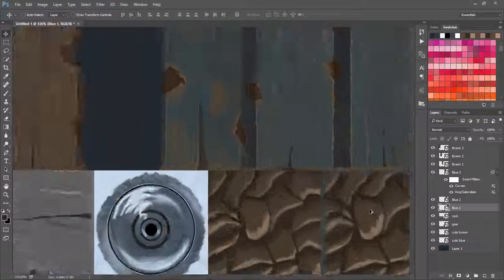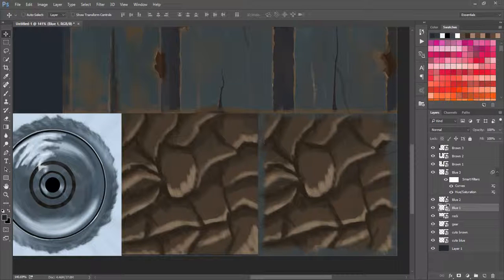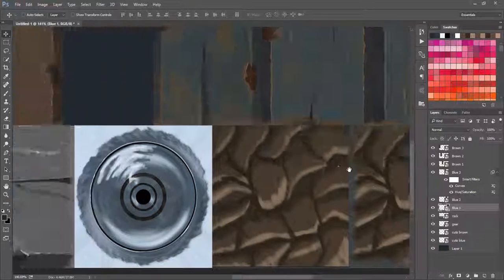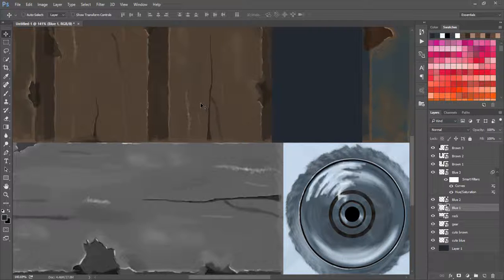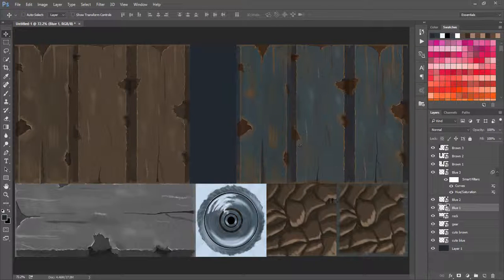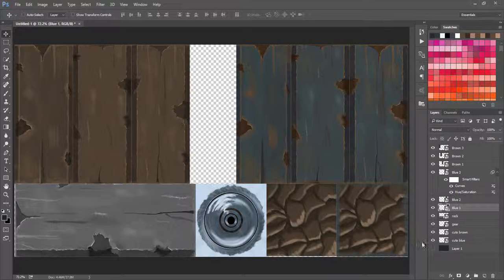So we have this texture which has some bluish on the edges to go with these ones, and we have this just to go with these brown ones. So these are all what we have so far, and this is nothing, this is just the background.